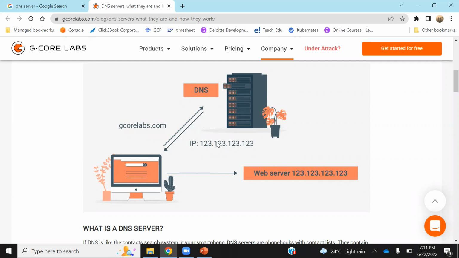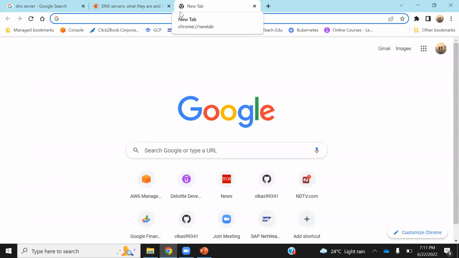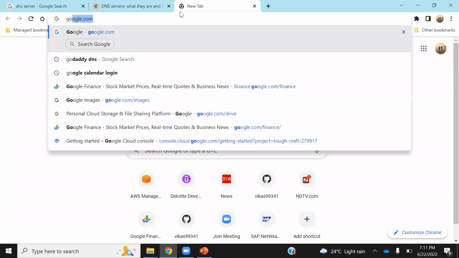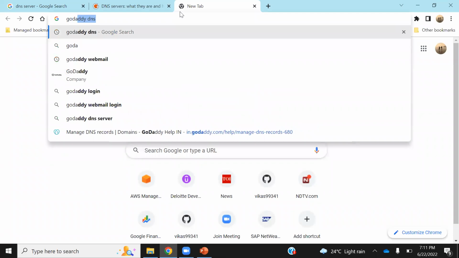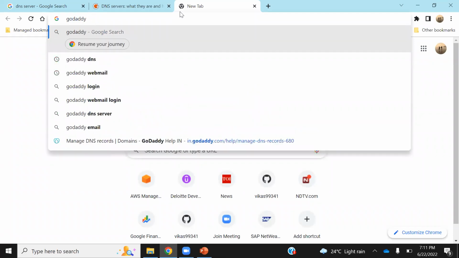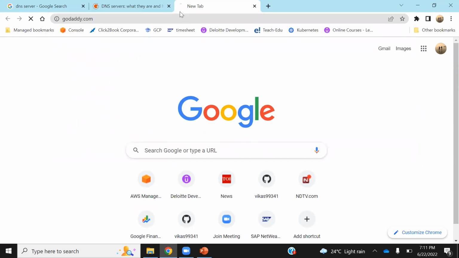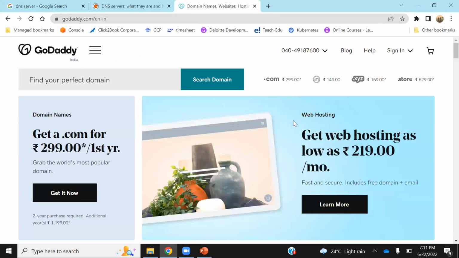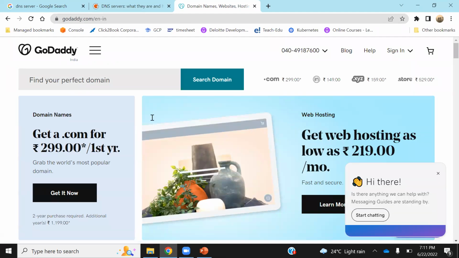Okay. So rather than giving an IP address, I'm giving my domain name like this. And this domain name I have to buy. There are many websites, like godaddy.com. You can see there are companies who sell domain names. So you can go and find a domain name.